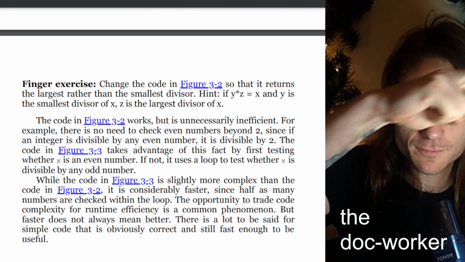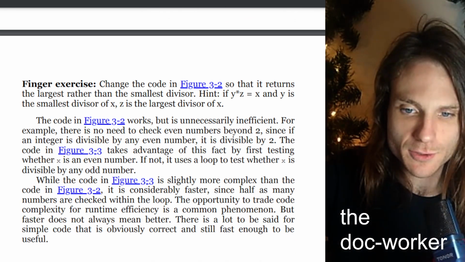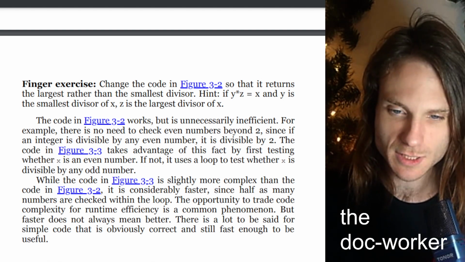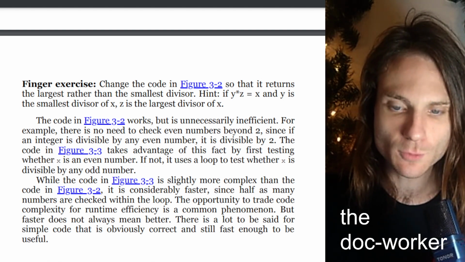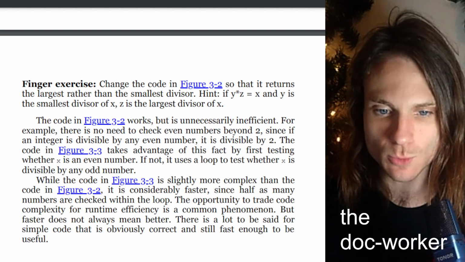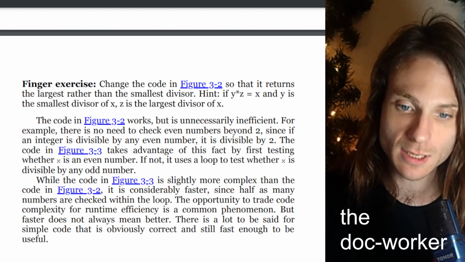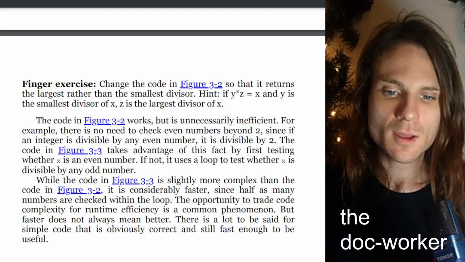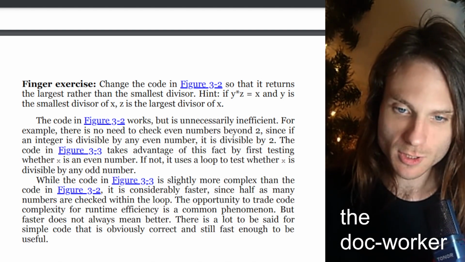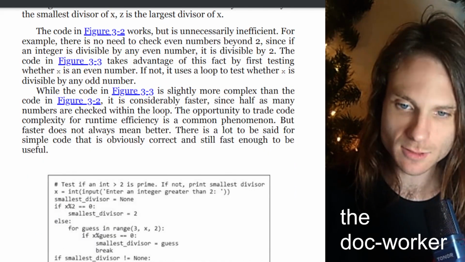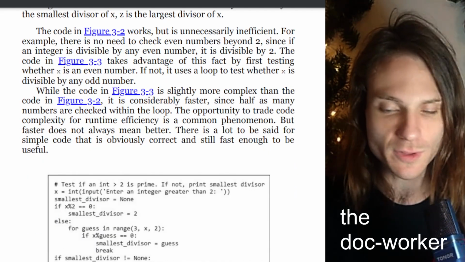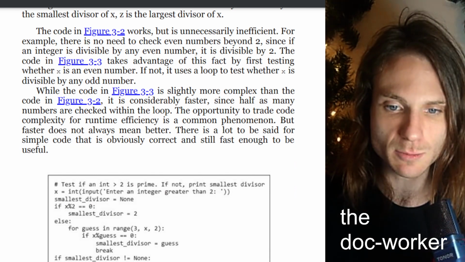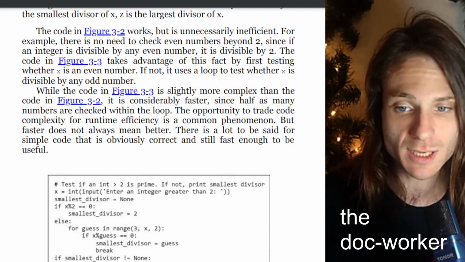Finger exercise. Change the code in figure 3-2 so that it returns the largest rather than the smallest divisor. Hint: if y times z equals x and y is the smallest divisor of x, z is the largest divisor of x. The code in figure 3-2 works, but it is unnecessarily inefficient. For example, there is no need to check even numbers beyond 2, since if an integer is divisible by any even number, it is divisible by 2.